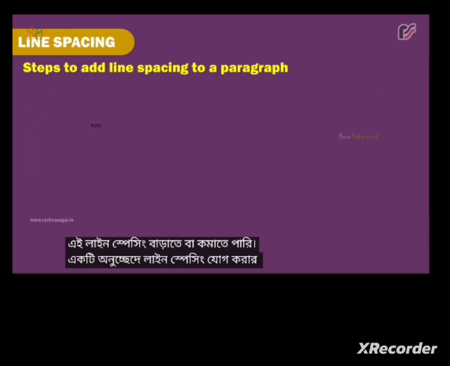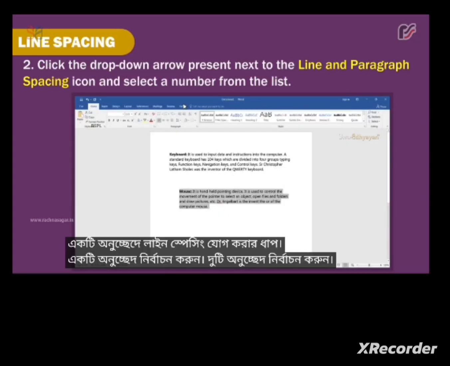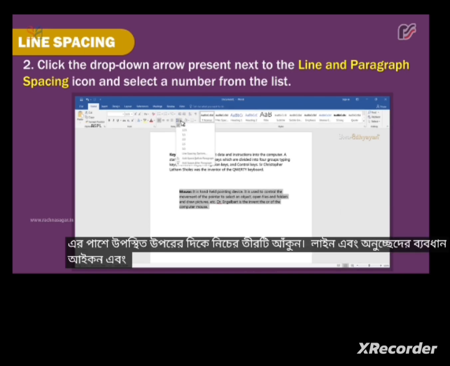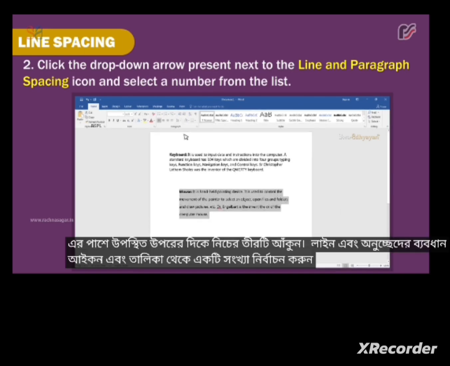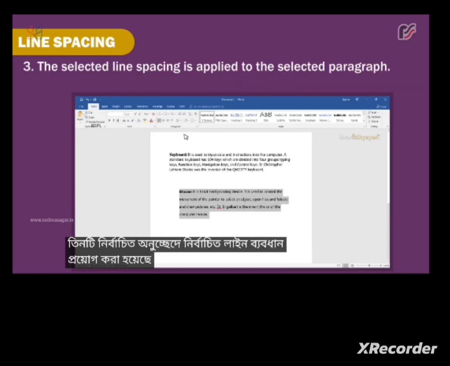Steps to add line spacing to a paragraph. 1. Select the paragraph. 2. Click the drop-down arrow present next to the Line and Paragraph Spacing icon and select a number from the list. 3. The selected line spacing is applied to the selected paragraph.